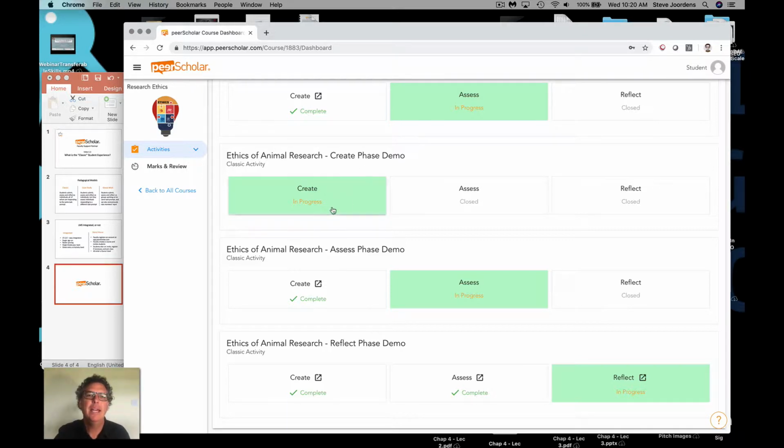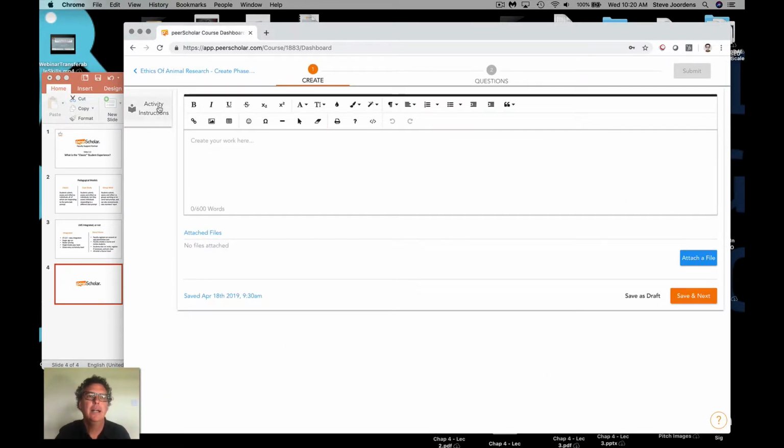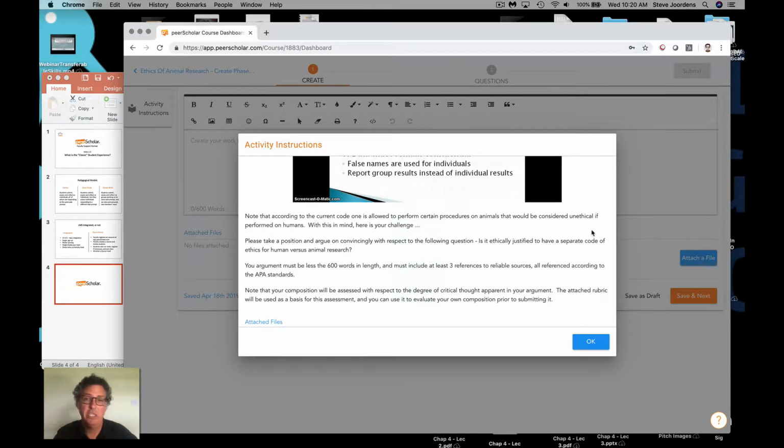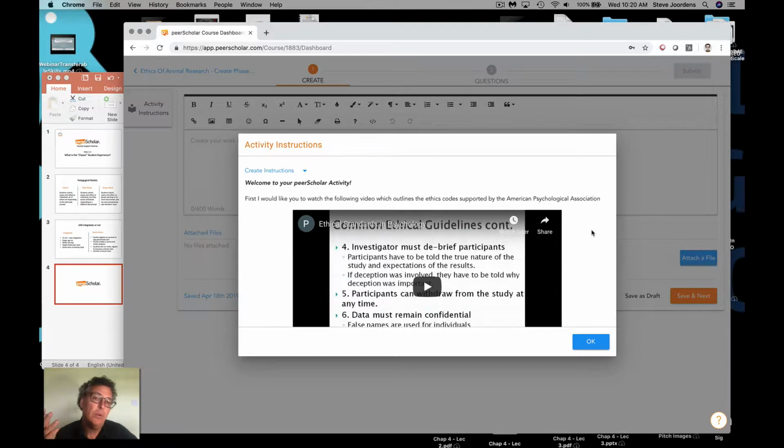If I come in as a student and the create phase is open, I click into that. The first time a student clicks in, the instructions will always open up for them in the front like this. And basically the instructions are just the instructor letting the student know what they want them to do. Now, there are some nice features. One is you can embed videos, and you can embed any digital product. So if you do want your students to watch something before they get to work, you can have them do that. I'll show you how I use that a lot in the next 2 phases, especially.